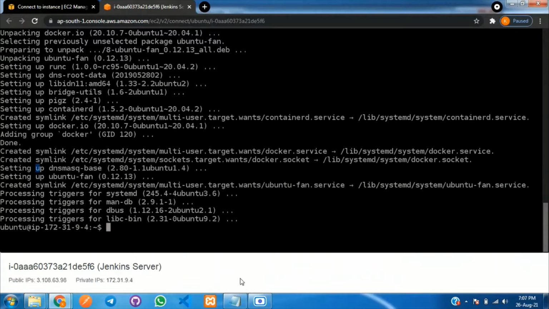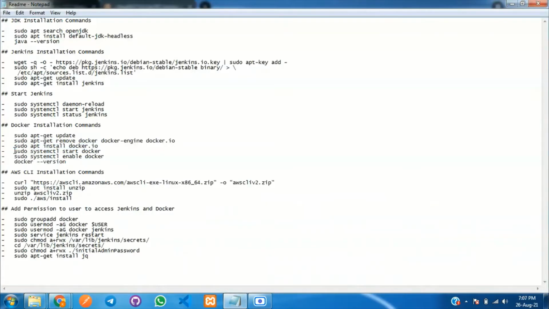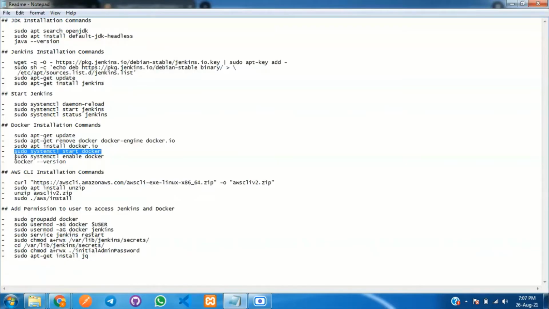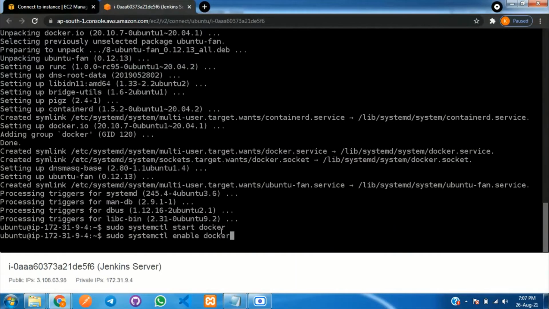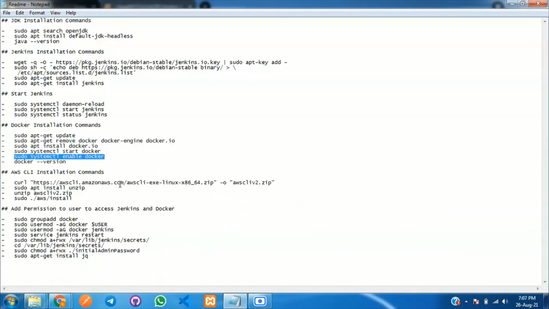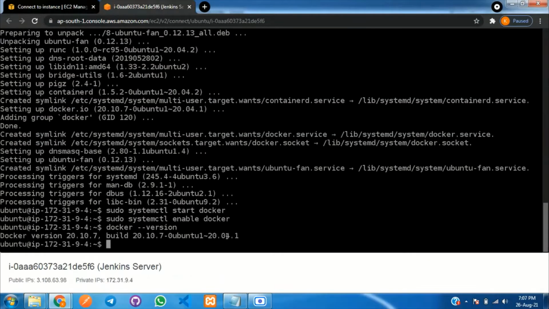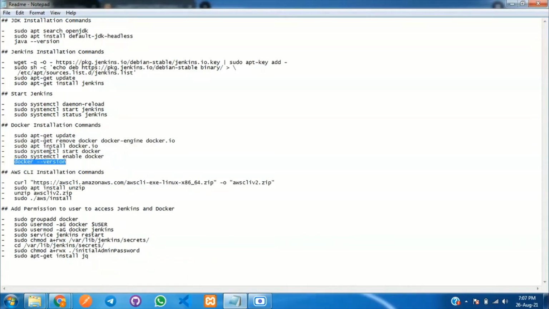So now our Docker has been installed. Let's start our Docker service, and we can enable our Docker. Now we can check our Docker version to see whether it is successfully installed or not. Docker has been installed successfully. So now let's go to our next set of commands.